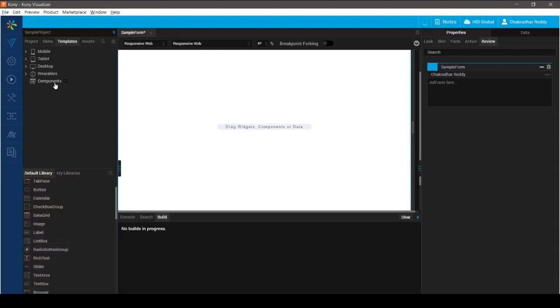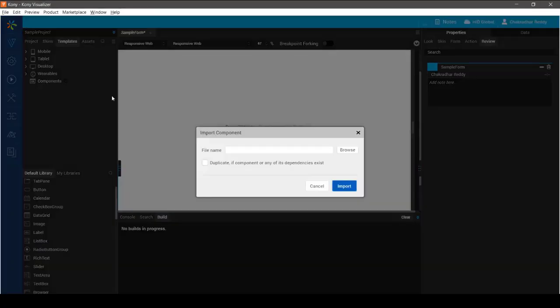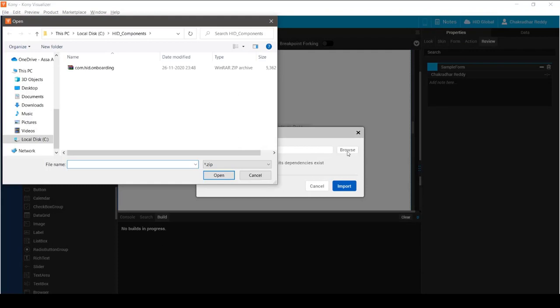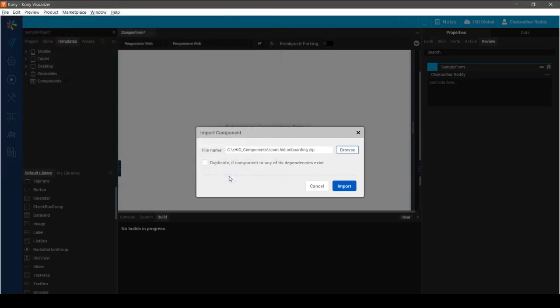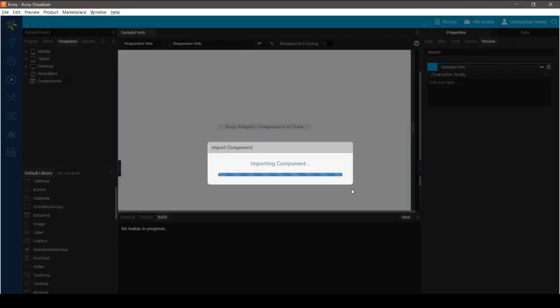To import a component, under Templates, click on Components. Select Import Component. The Import Component dialog box will appear. Click Browse to navigate to the location of the component. Select the component. Click Import to upload the component. The component and its associated components and modules are added to your project.